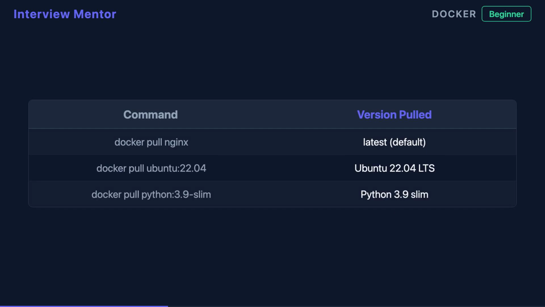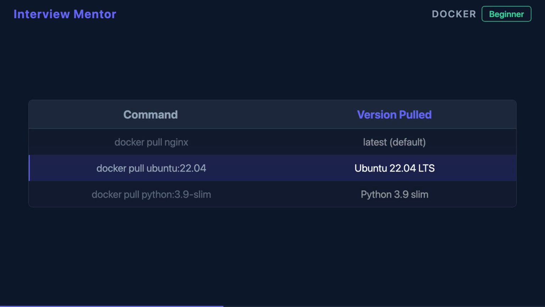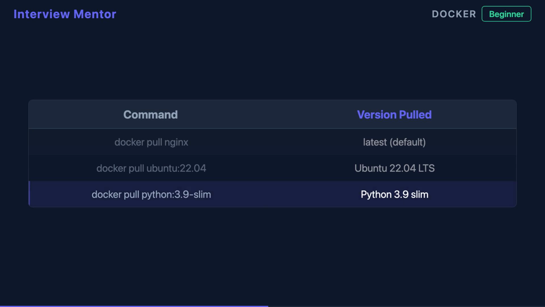Image names can include a tag to pin a specific version. After the image name, add a colon followed by the tag. For example, docker pull ubuntu:22.04 fetches Ubuntu 22.04 exactly, not whatever happens to be latest today. Similarly, docker pull python:3.9-slim pulls a lightweight Python 3.9 build. If you omit the tag entirely, Docker defaults to latest. In production, always use explicit tags to guarantee reproducibility.